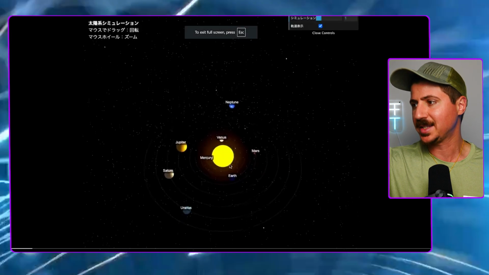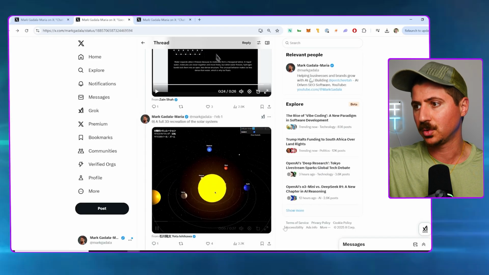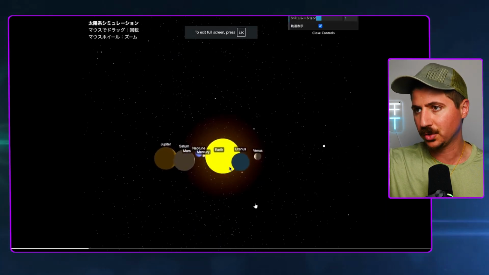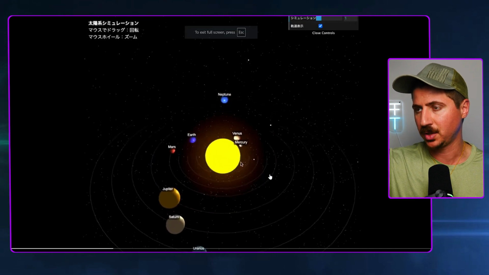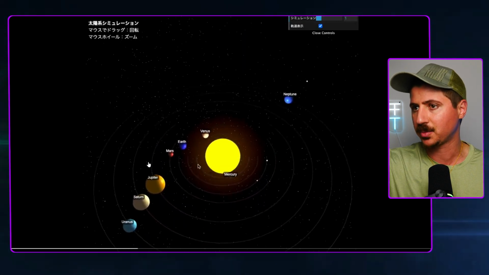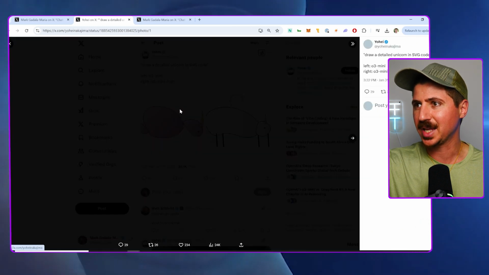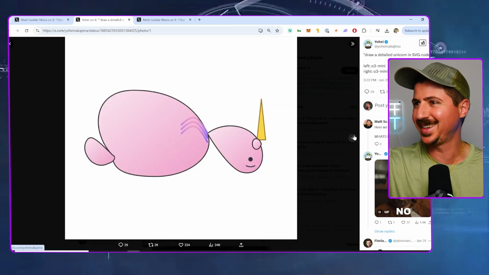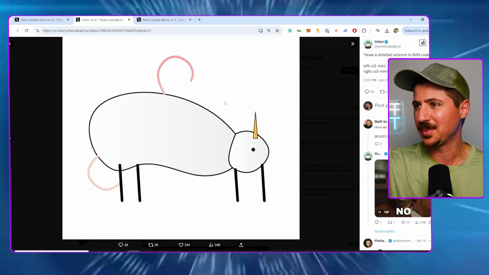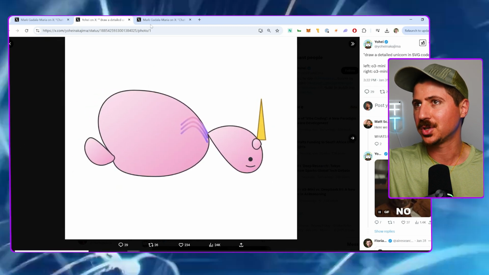This is also amazing. It's a 3D recreation of the solar system. They made a full 3D recreation with all of the axes and spinning properly, with the size of the planets. Very, very cool stuff. And last in this thread, they asked it to make a unicorn, and this is what it came up with. We're not quite there with the unicorn drawings, but pretty cool.